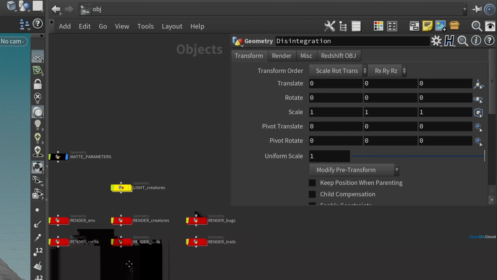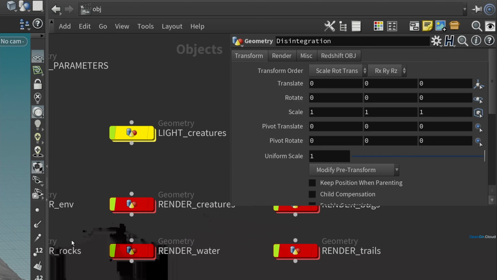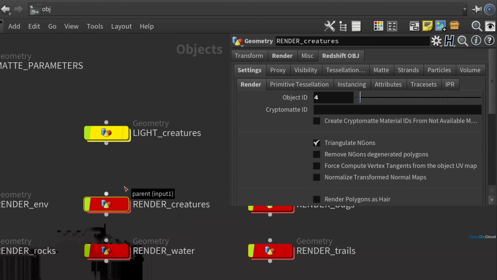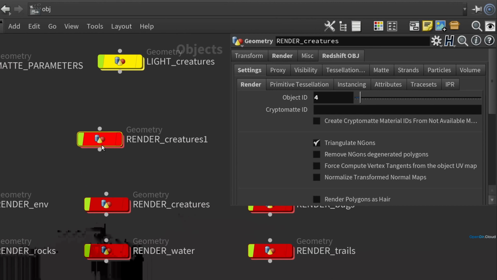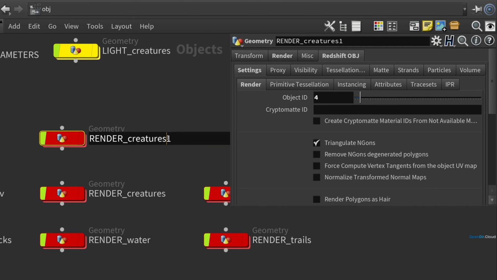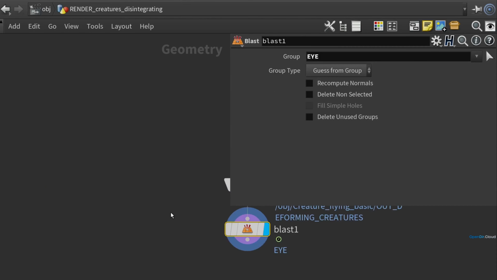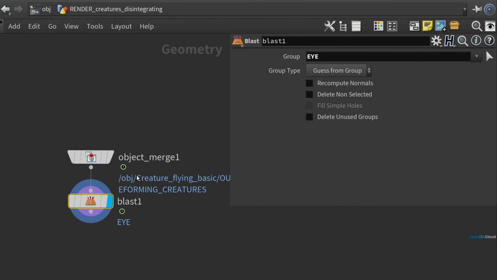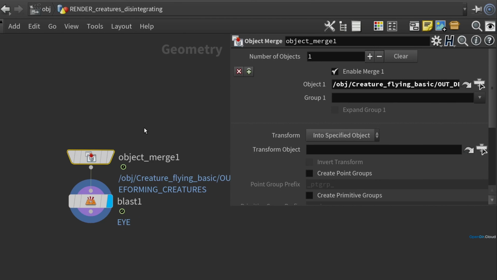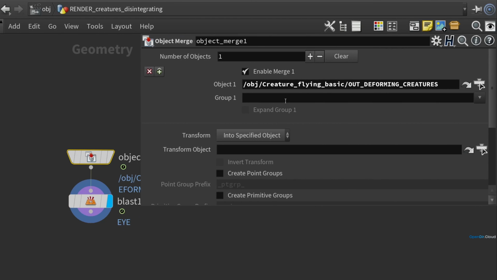So if we go to our render creatures object here, let's copy that and make a duplicate of it. I'll call this render creature disintegrating. And inside here, we're going to change this object merge to point to the eroded creature in the disintegration network.